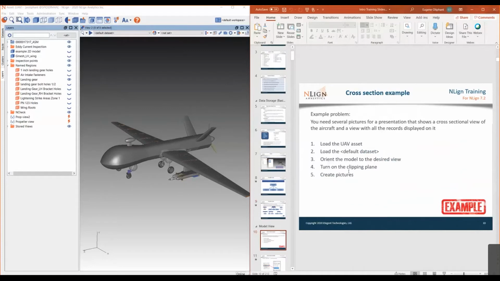Here's our first example problem. You've got NLign installed, and your boss comes to you and says, hey, I have a presentation that shows a cross-sectional view of the aircraft with a view of all the records displayed onto that aircraft. So the first thing we need to do is make sure we have an asset loaded. We need to run basically a blank filter to pull in all the records onto the 3D CAD model. And we need to orient the model to the desired orientation. We need to turn on a clipping plane and then basically snap the picture. Those are the steps we're going to take to work through this example together.